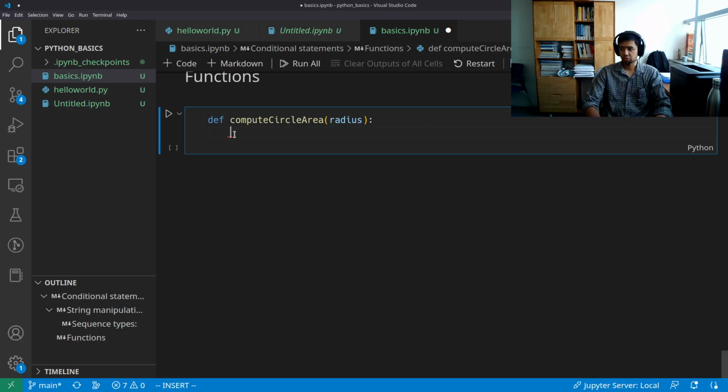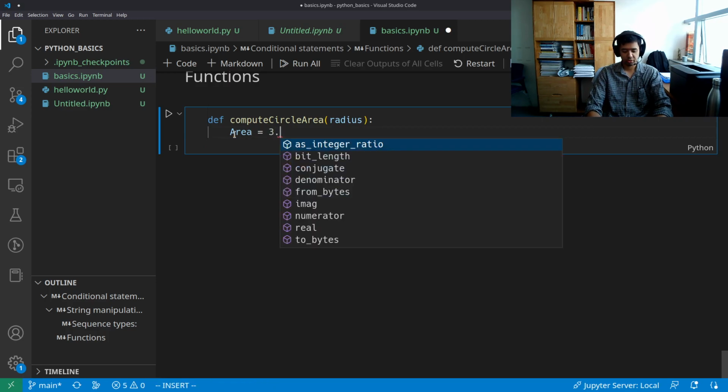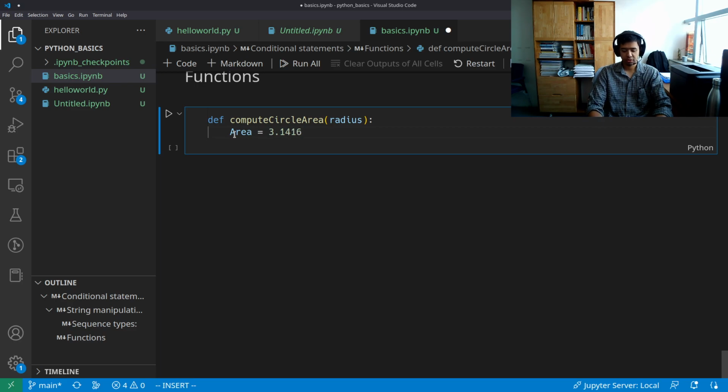Okay, so what is the area? Let's say area equal to pi, approximately 3.1416, times radius square. This gives the area, and the function has to return the area. So say return area.